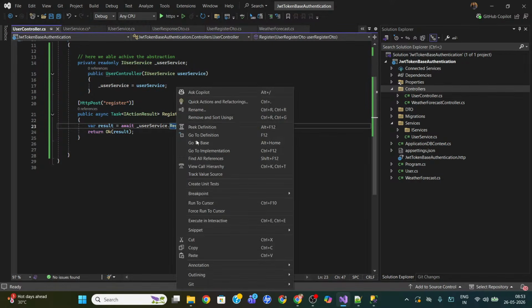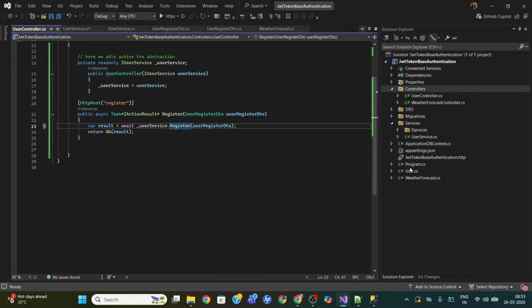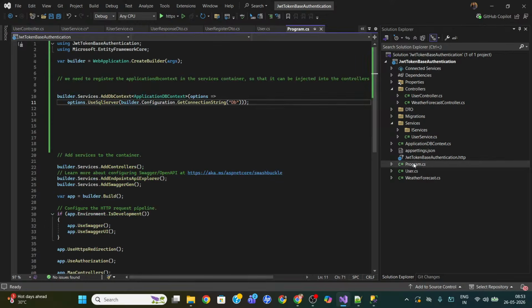So is it clear, or does anyone have any doubt here? Okay. Last thing will be, does anyone have any question here? Okay, in the last we need to register that dependency here, builder.services.AddScoped.